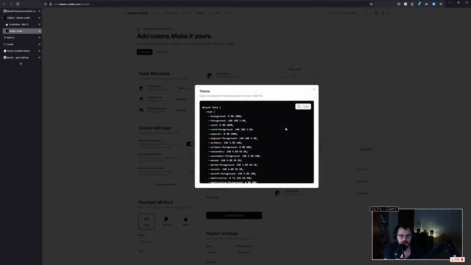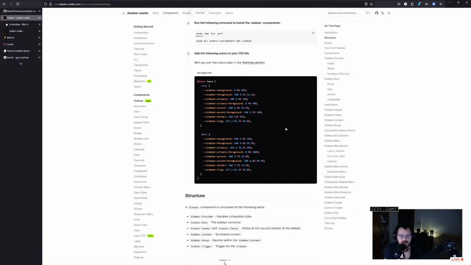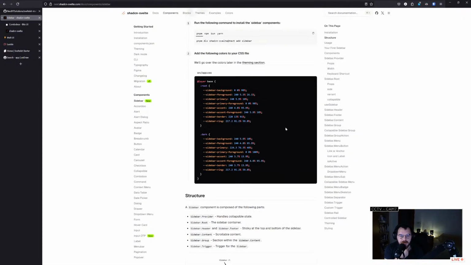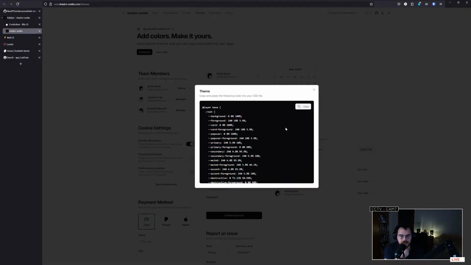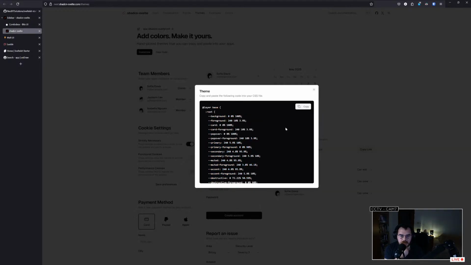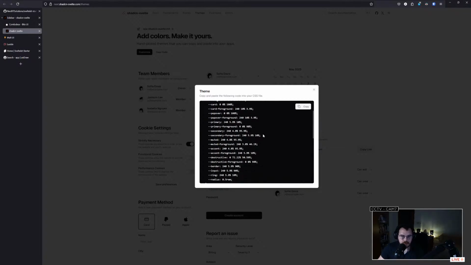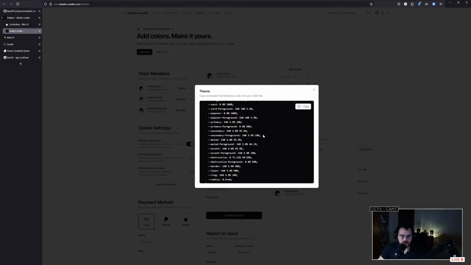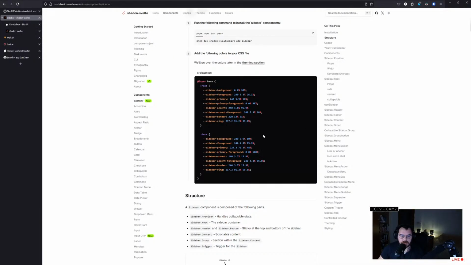So the background and foreground seem to be different shades for our sidebar, in order to pop out a little bit. The primary is the same color and the accent is the same as the accent. The border and ring, I think, are also different. Yeah. Again, just to pop out a little bit.